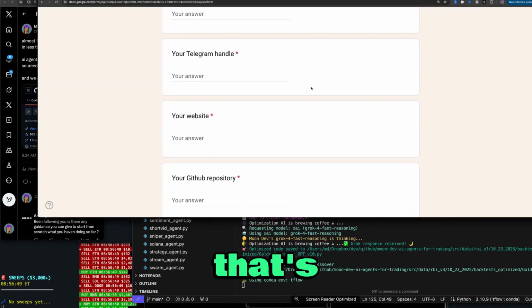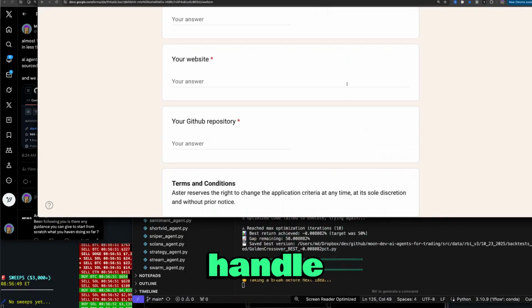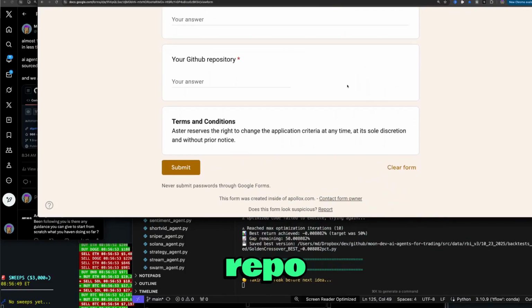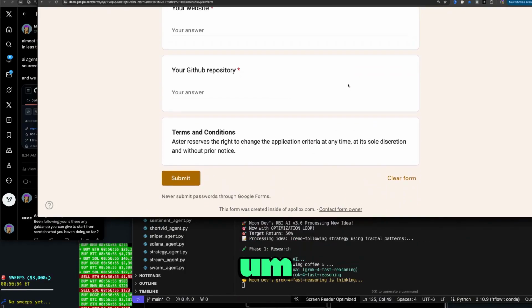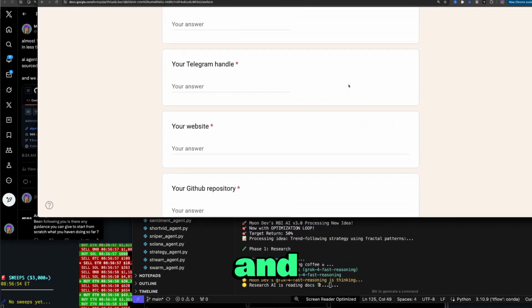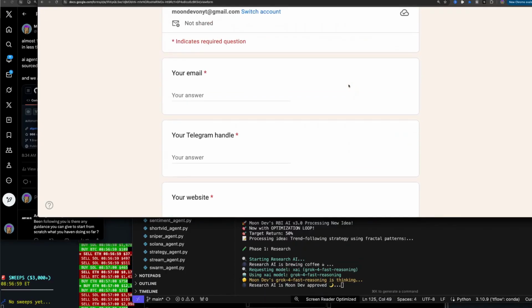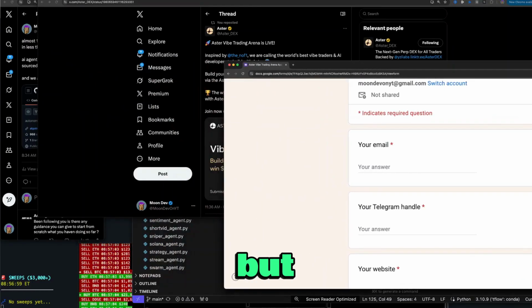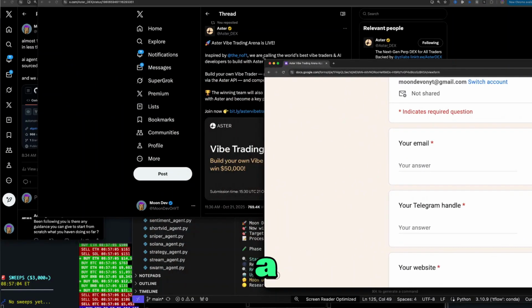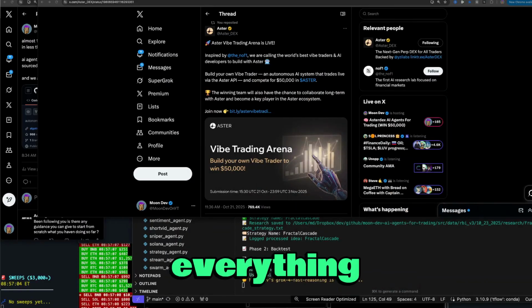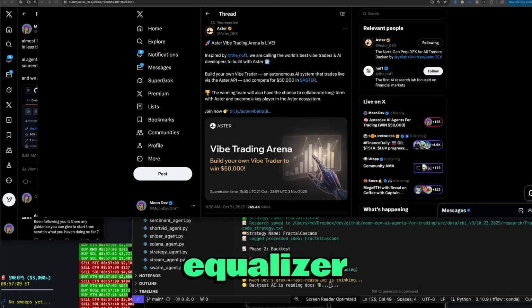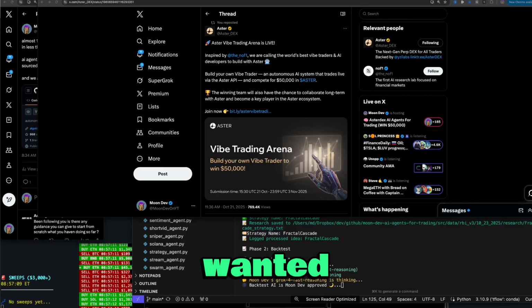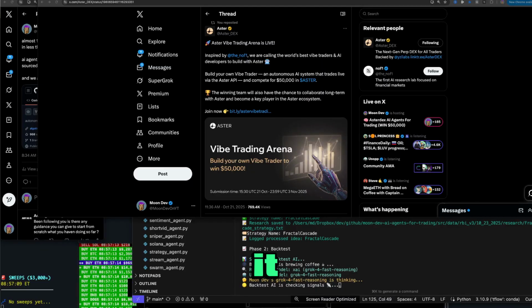Your email, your Telegram handle, your website, your GitHub repo. Okay, let me go ahead and fill this out, dude. I might as well just throw my hat in. But I want you guys to beat me. I want you to build a better dash. I want you to build better everything. I believe code is a great equalizer. That's why I'm bringing this to you. If I wanted to win this, dude, I wouldn't have told you about it.